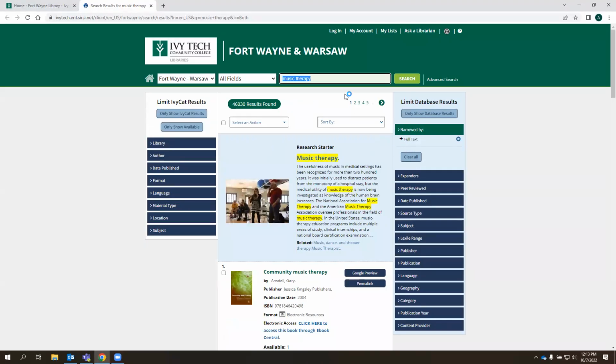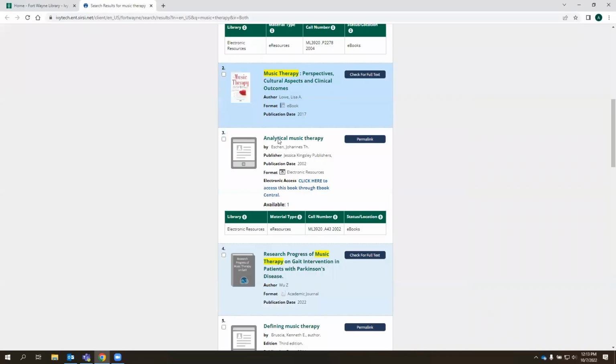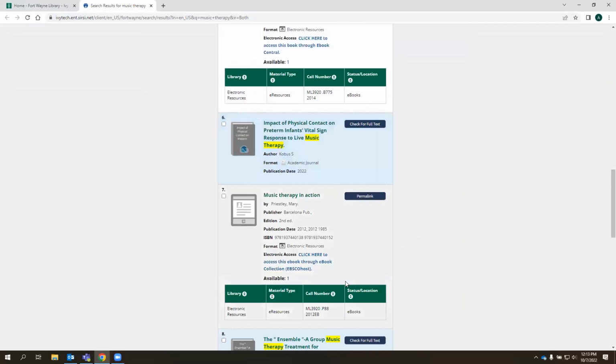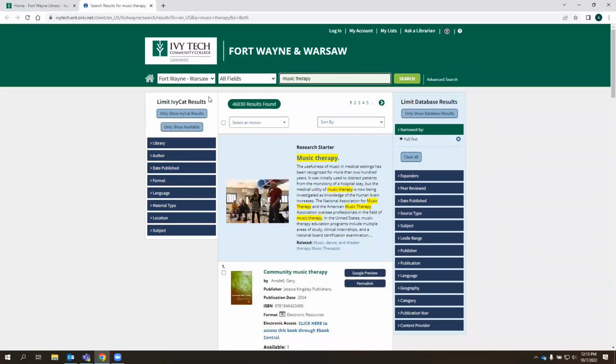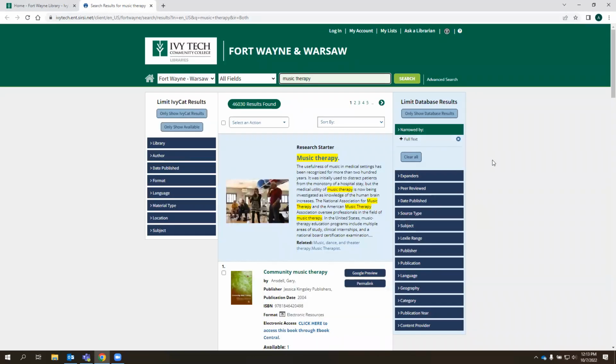So our result page will look the same every time. It has white results and blue results, as you see in the middle, alternating different colors. The white show our ebooks and books, and the blue results show what's in our databases.